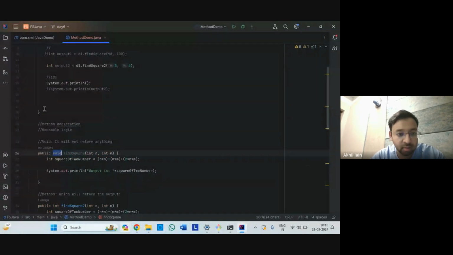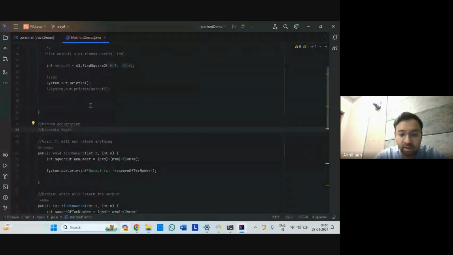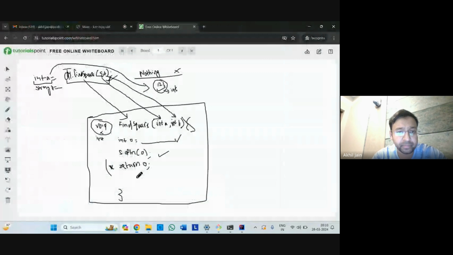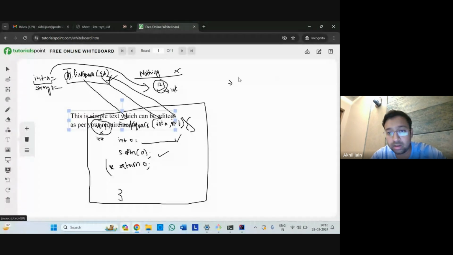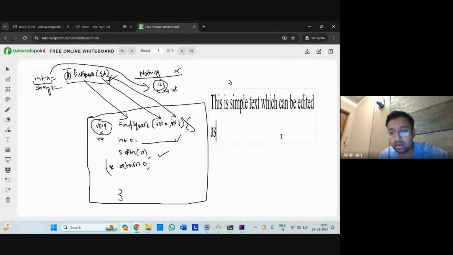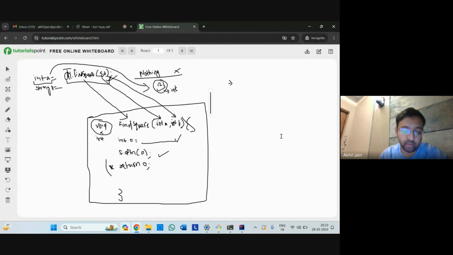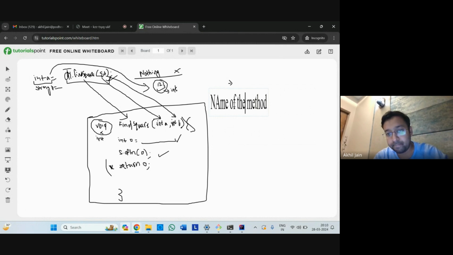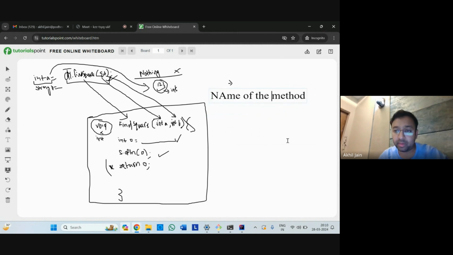Okay, let me write this. I think it would be much easier. So when you're creating a method, I have a text box here. What you should remember is you have to provide the name of the method. That's the first thing. The second thing is you have to provide the return type. You have to focus on the return type of the method.